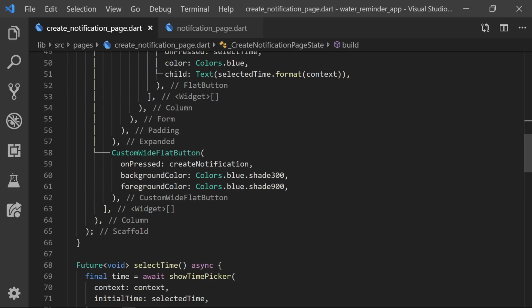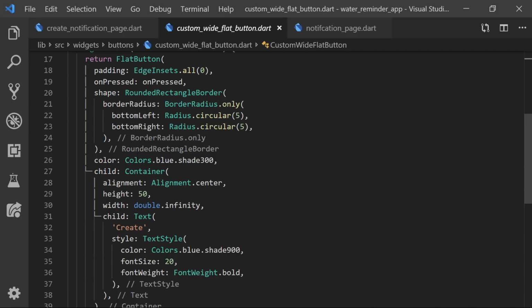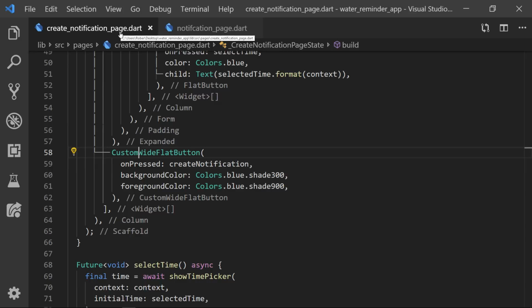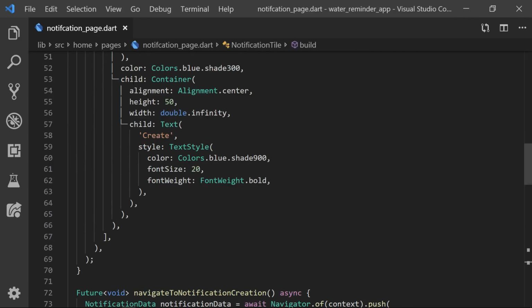And then the page is pretty much the same thing, it's just that we extracted the widgets before into this custom wide flat button. And inside here we simply have all of the code for that button we had before. So that was all with this custom wide flat button, and also pretty much everything with the create notification page.